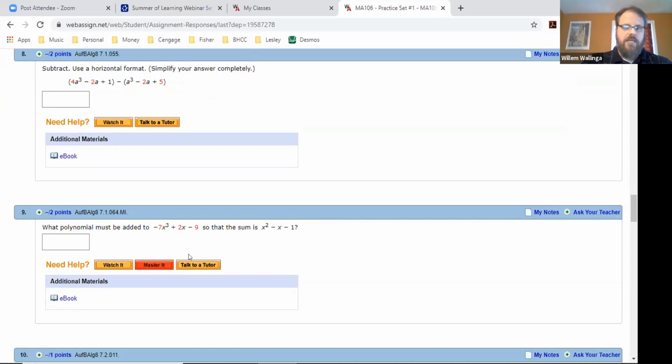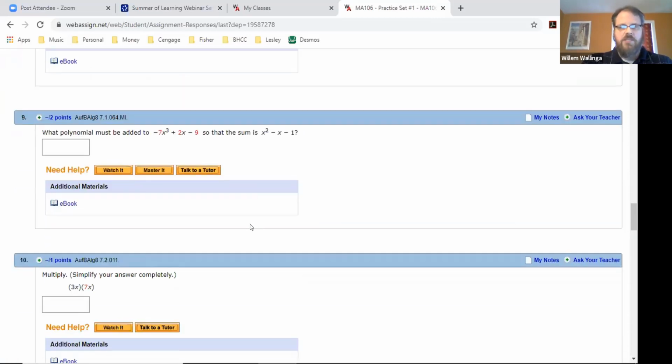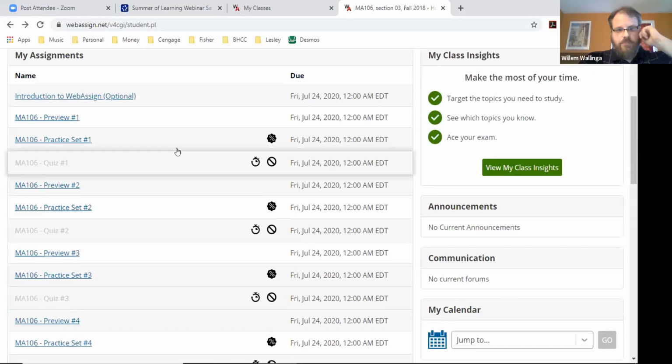Earlier I saw somebody ask, the question Jennifer shared earlier was, do you ever use the ones where the tutorial is optional? So question number 9, the tutorial is optional here. You can see it as a Master It button. So that was their problem set, and they had all week to work on that.